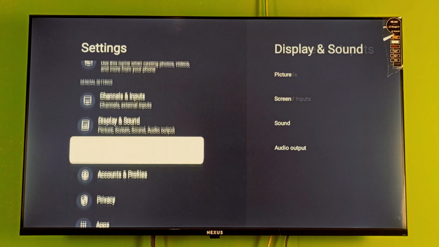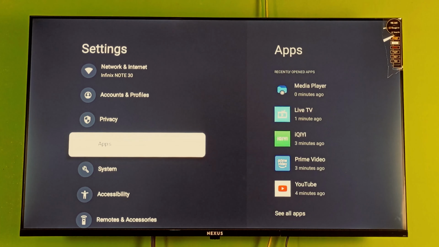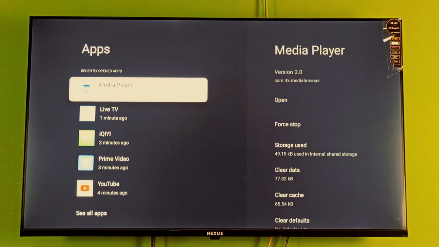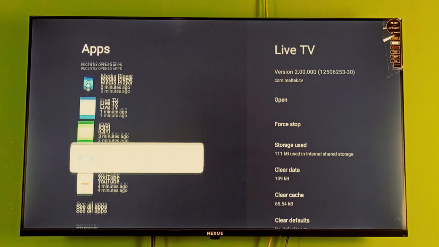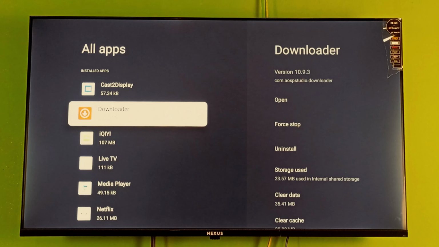Next thing you need to do is to scroll down, continue to scroll down until you get to apps. Then click on apps. Then it's going to take you right here. Next thing you need to do is to scroll down, continue to scroll down until you get to see all apps. Click on that. Then it takes you right here.